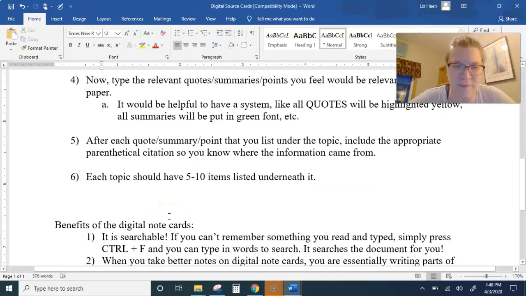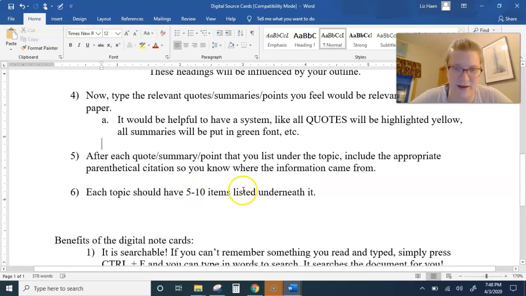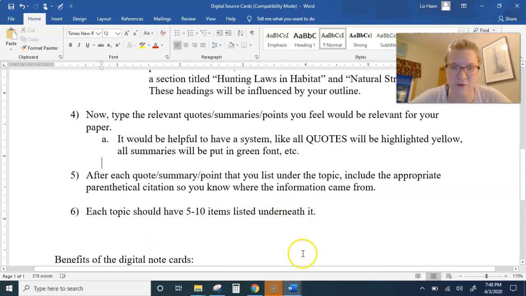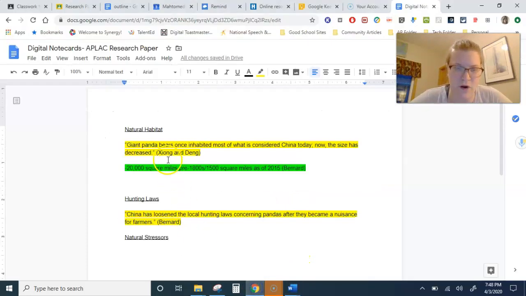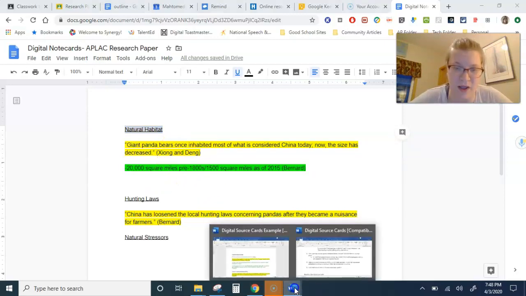And underneath each topic, you should have like 5 to 10 items listed underneath them. So what that means is that for natural habitat to be a worthwhile topic, you should have at least 5 elements underneath there. Some of you are going to have 15 or 20, and that's okay, but you need to have a minimum of 5.